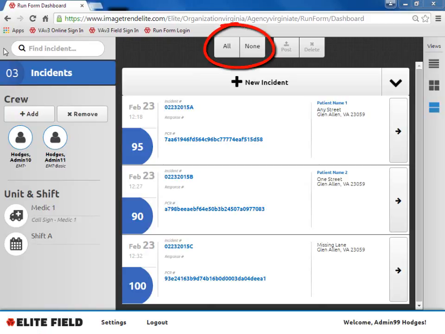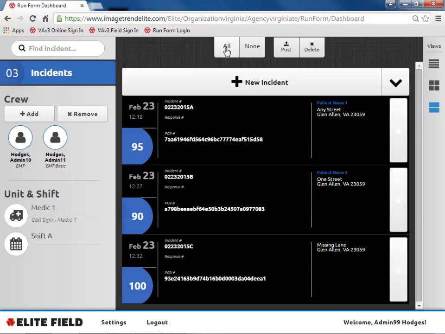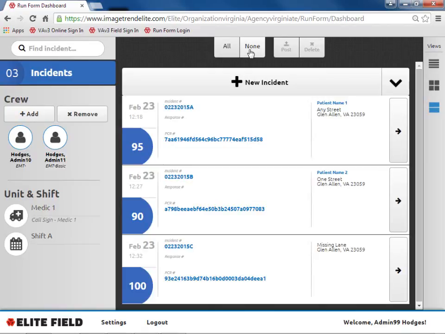The All and None options at the top of the screen are used to either select or deselect all of the incidents listed below. This is used to either post or delete medical records. Let me illustrate. If I click on All, all of the medical records below are selected. You can tell this since they are all now highlighted. Also notice that the post and delete options are available to be used. Before the records were selected, post and delete were grayed out. If I click on None, then all of the medical records previously selected are now deselected and the post and delete options are grayed out or unavailable.